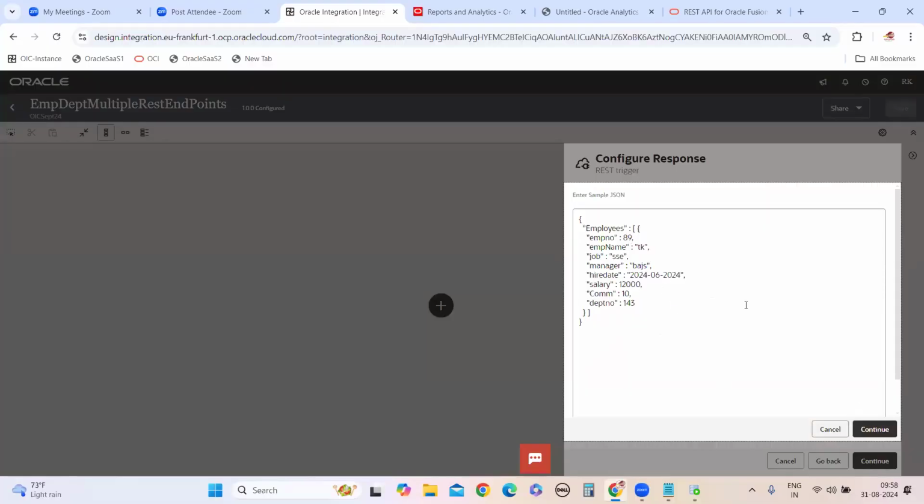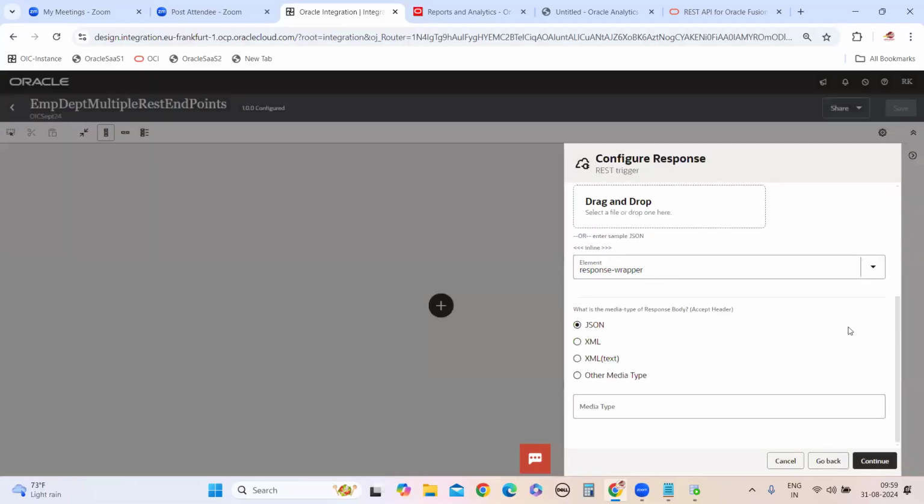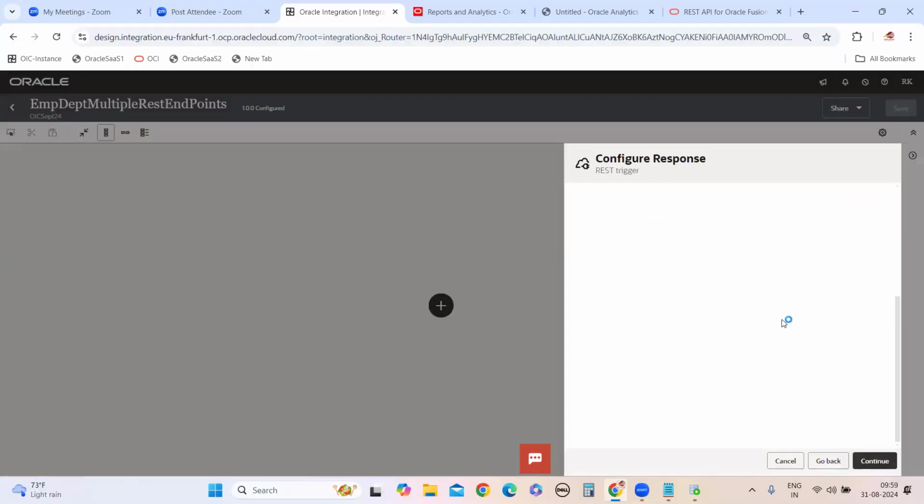You remember in the starting example also, we have passed one sample payload, right? How you want to display the data. So here also, how the employee data I want to display. So I want to display employee data in this format. Pass a sample payload here. Continue. So this is the one REST endpoint we have created.